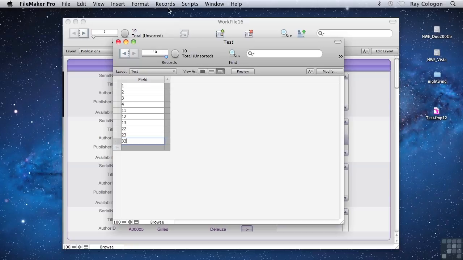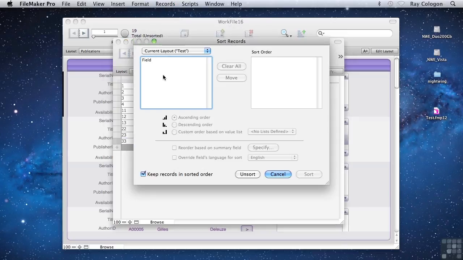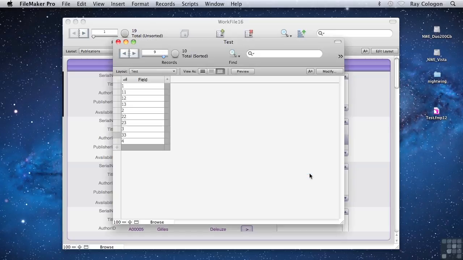So now what happens if I sort the data? I'll sort by the only field available, ascending order. And you can see that the order that FileMaker has sorted the records is not what we would consider a numeric order. 11, 12 and 13 come before 2, and 22 and 23 come before 3.